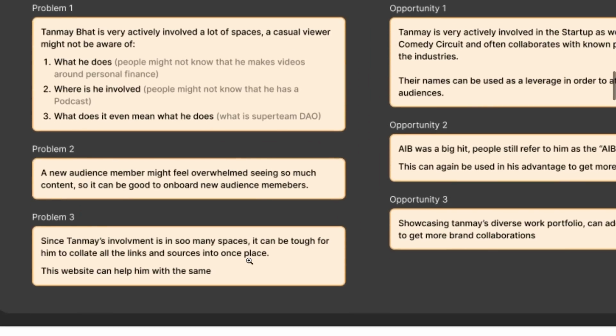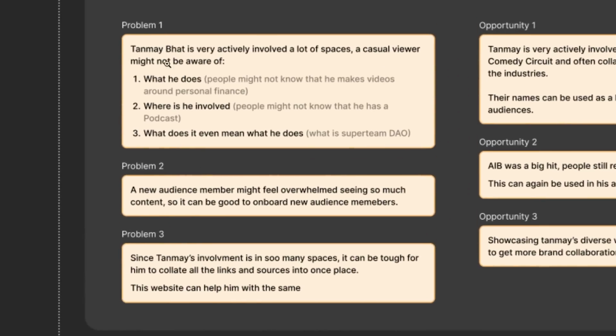But anyway, let's look at it. Tanmay Bhat is very actively involved in a lot of spaces, and a casual viewer might not be aware of what he does. People might not know that he makes videos around personal finance. Where is he involved? People might not know that he has a podcast. And what does it even mean, what he does? I don't know what this sentence means. I think grammatically it's wrong. And what is Super Team DAO?